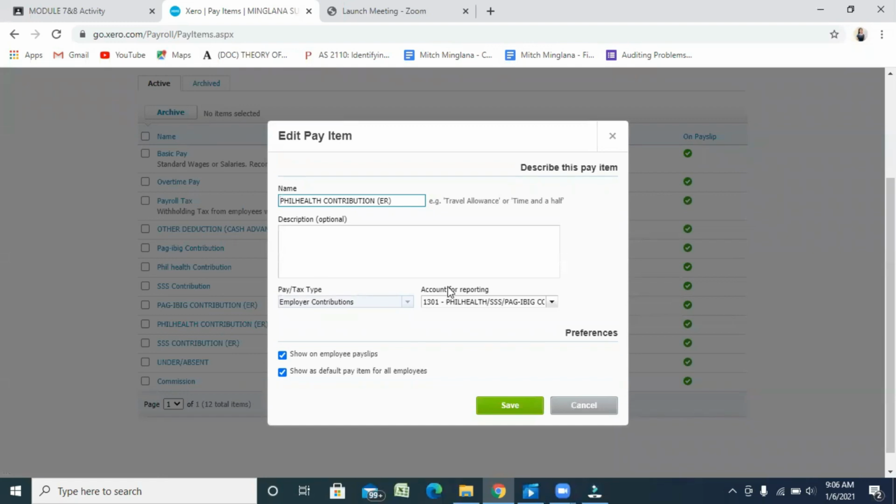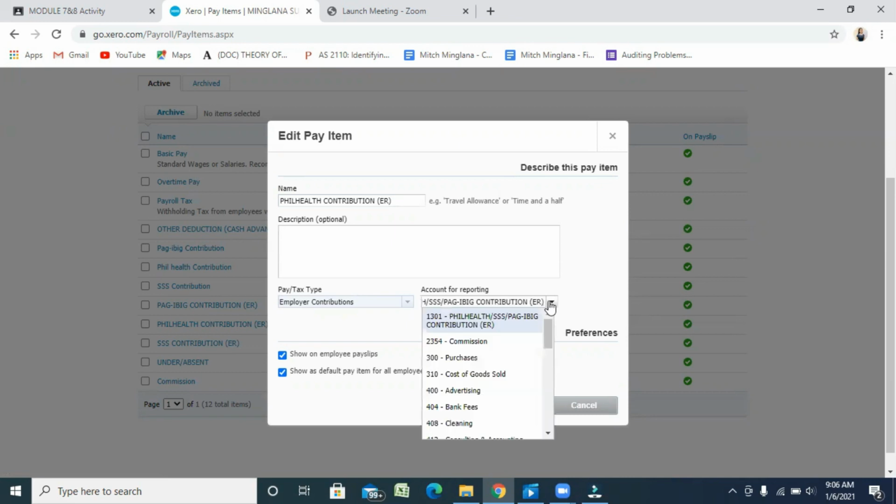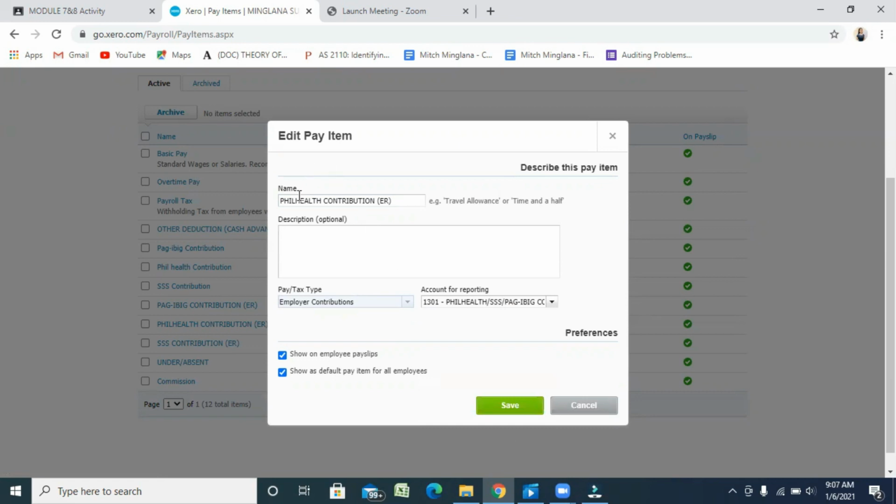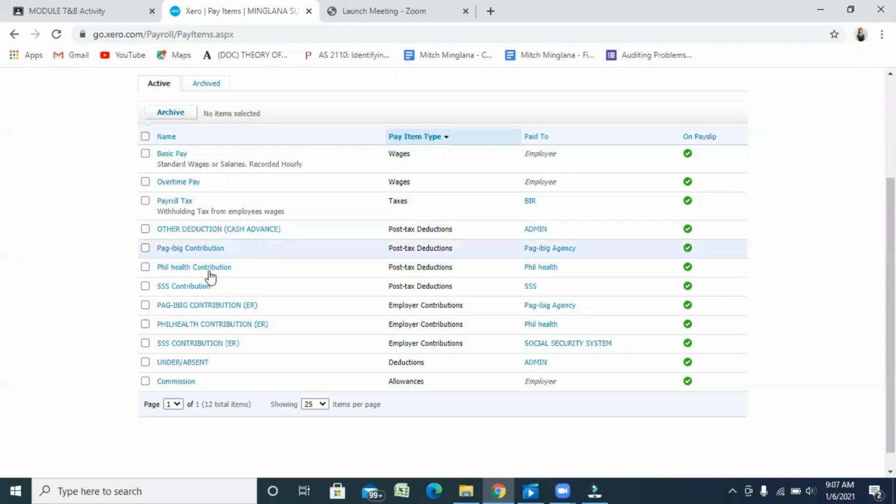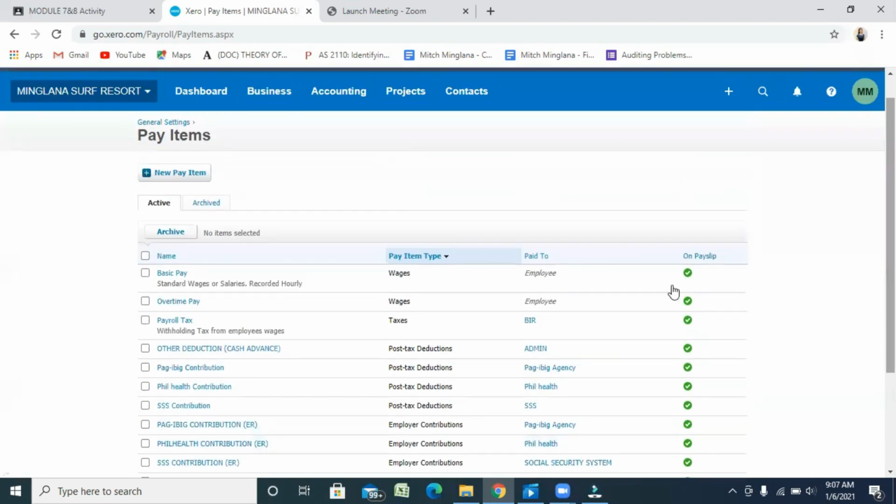For account for reporting, this is the account that I added in my chart of accounts. So here, I use this to create my pay item for PhilHealth contribution. Same as well for the Pag-ibig contribution, SSS, for my account reporting.